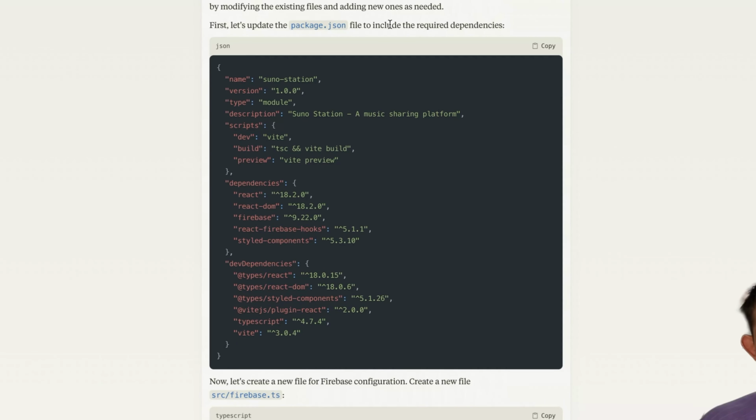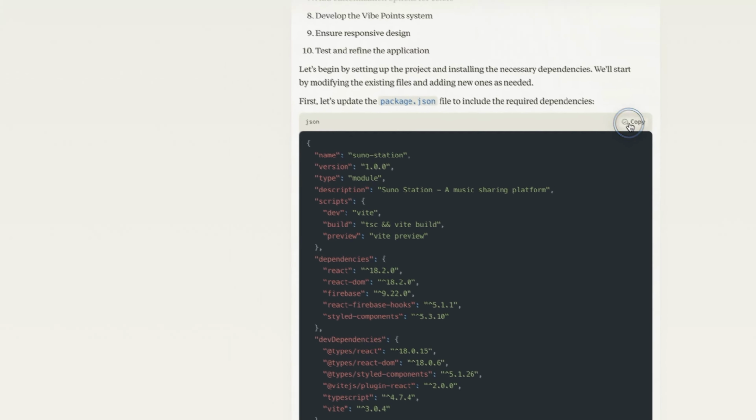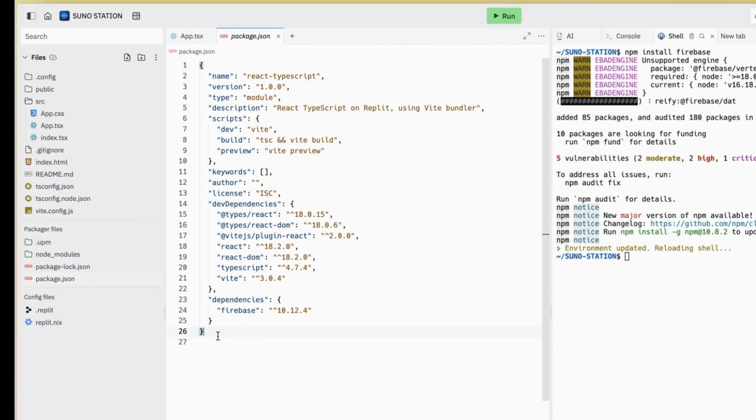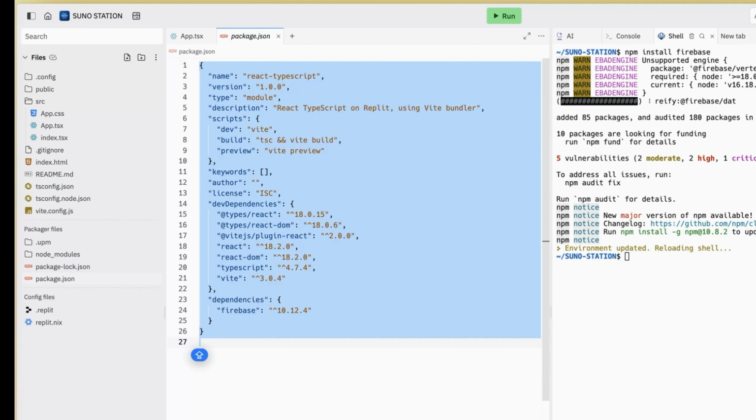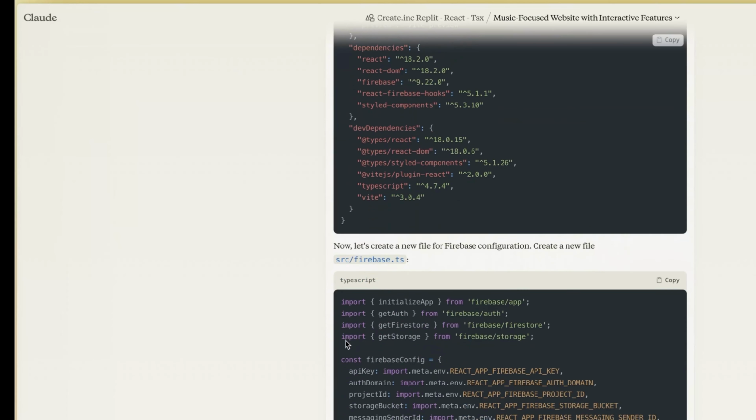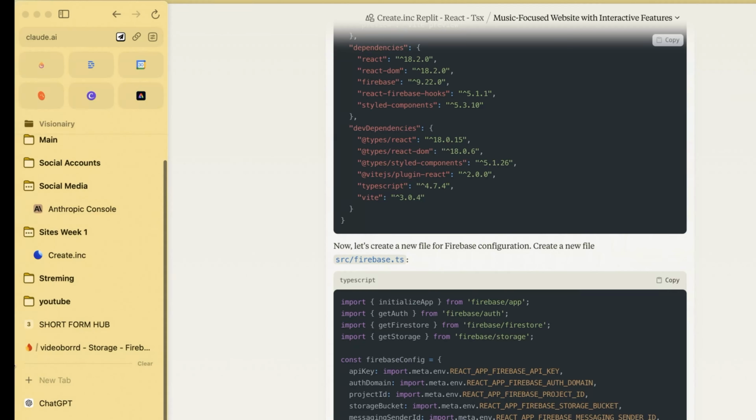So here is the package.json file. We're going to copy this. And so this is going to go to package.json. And we're just going to copy and paste this stuff. This is going to src Firebase TypeScript.